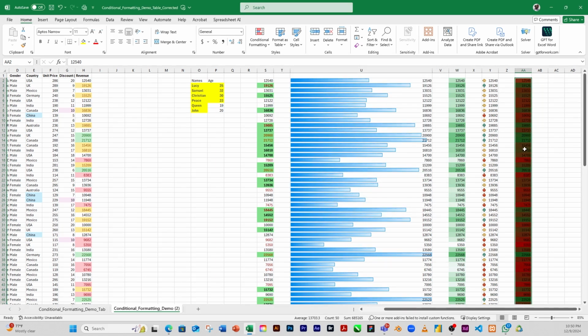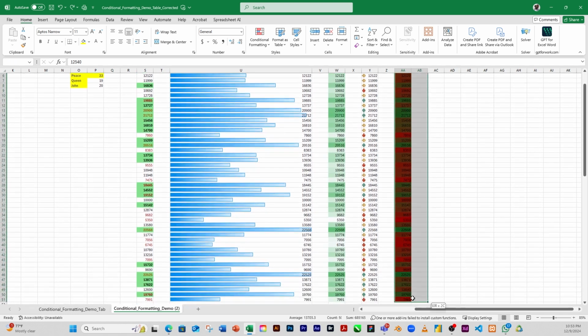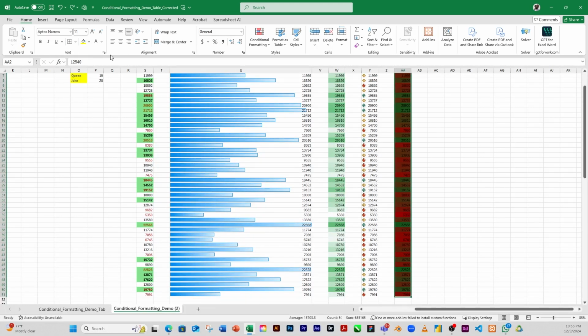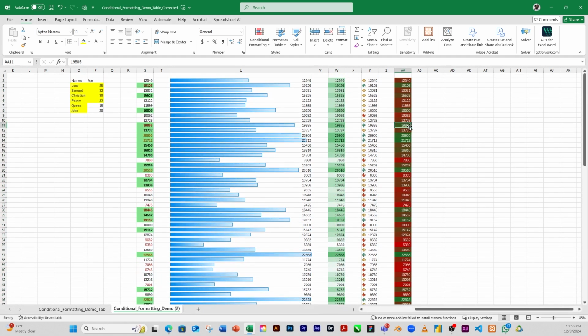Now you can see what is happening here in this data set. If you check, you may not be able to see the data very well. It is not visible. One of the ways you can make it visible is to just select it and change the font color to white, because if you have a darker background, you need a lighter font color so that your data can show.